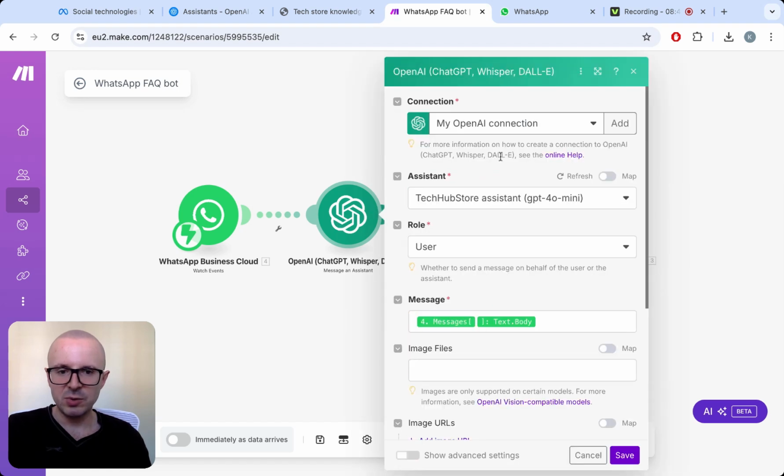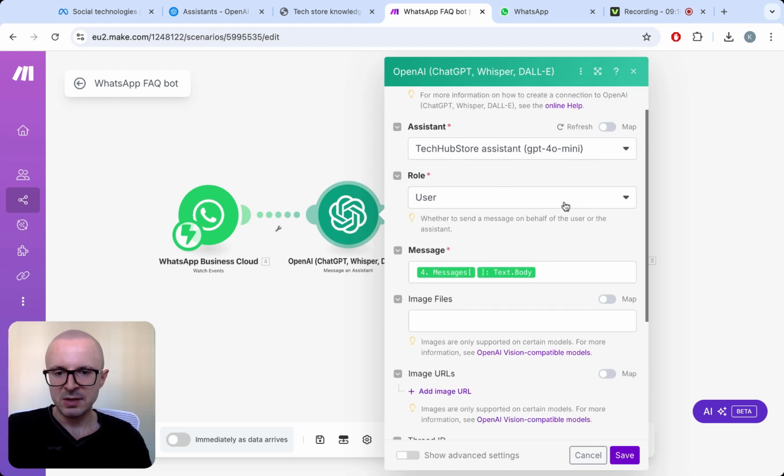So in here, what you need to do is click on add, then follow the instructions on how to create an OpenAI connection. After this, you will see the list of all the different assistants that are linked to your OpenAI account. And in this case, I've already selected our Tech Hub Store assistant.